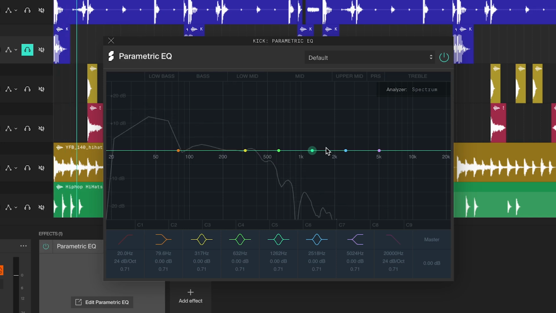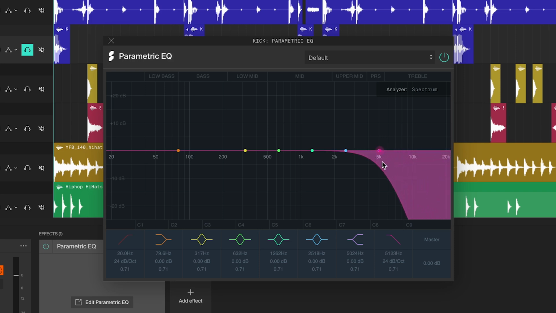This kick has a noticeable click in the treble, which isn't needed in this mix. I'll use a low pass filter to reduce the high frequencies and focus more on the bass. I'll also cut a bit of the honky tone in the low mids.